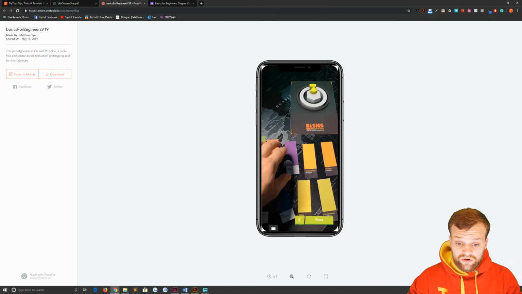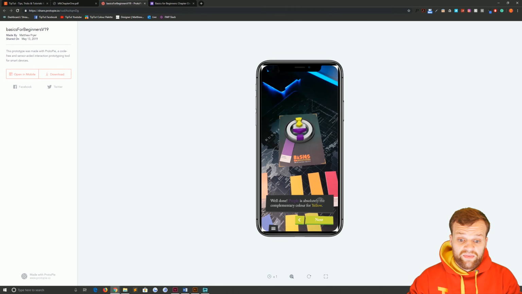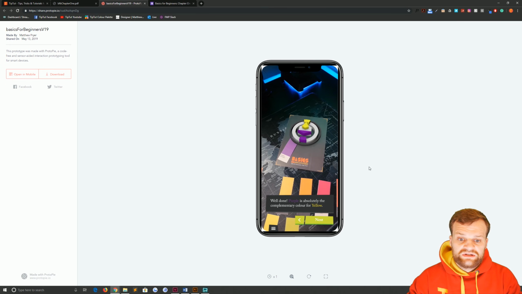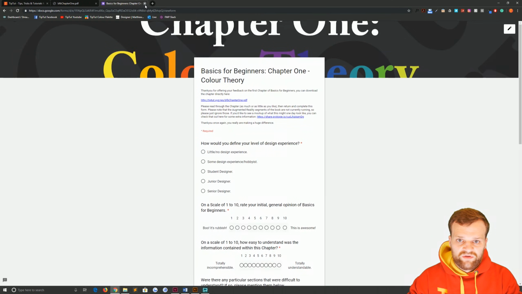So you can then click through and see this user picks up a purple colour card, pops it down on the mock-up, and then it would say, well done, you got that correct. So that's an example of what some of the augmented reality exercises are going to be, just in case you need that for a bit of reference.